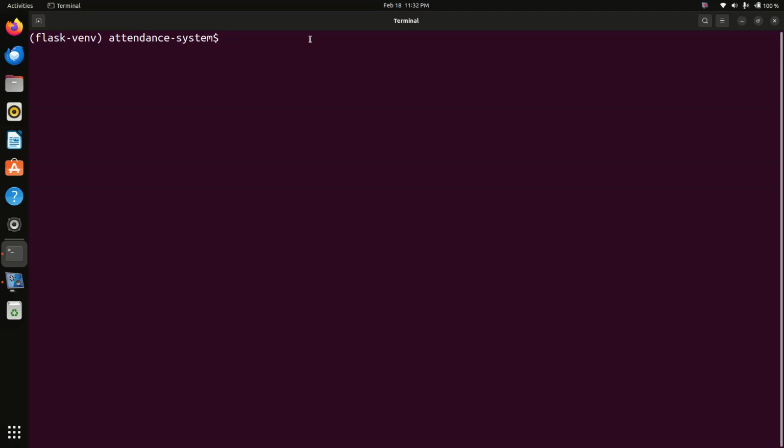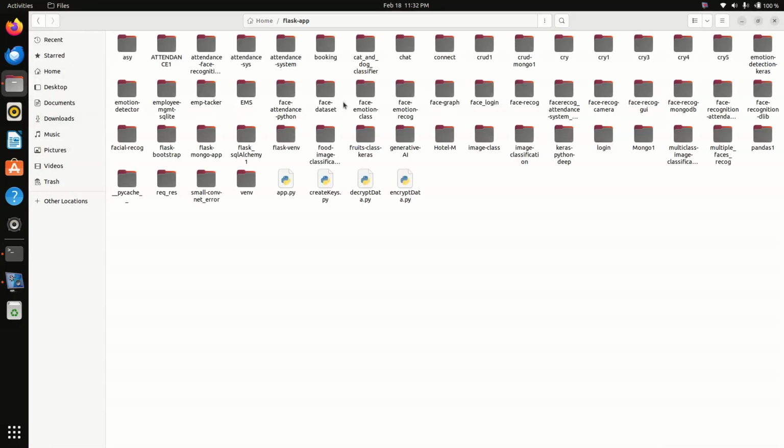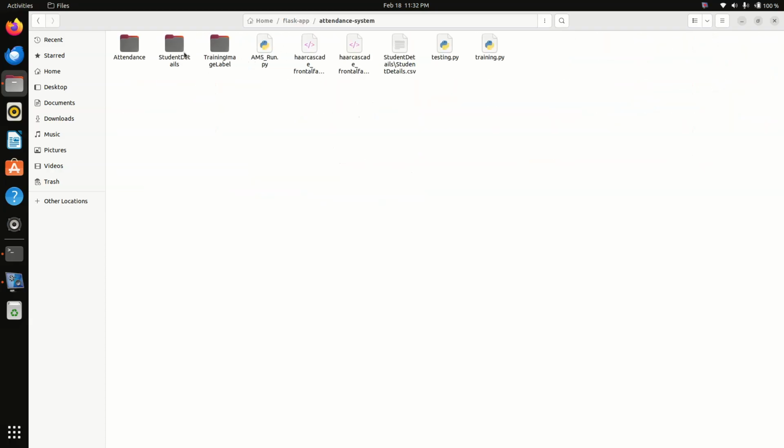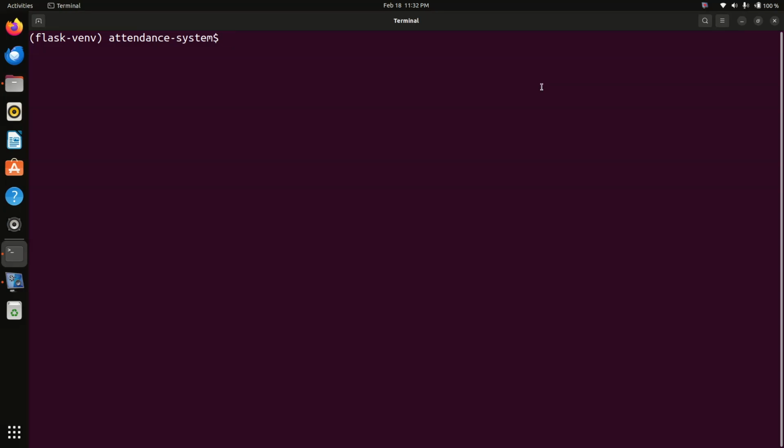So let us go through the program first. First I will show the Excel file, which is empty. This is the Excel file which is empty. You can see here enrollment number, date and time, which are empty. Now we will go through the program.